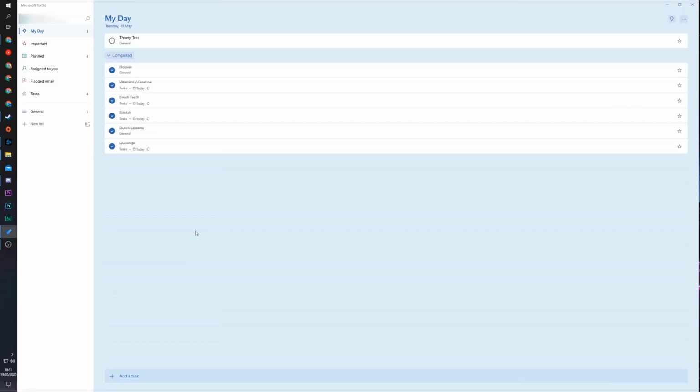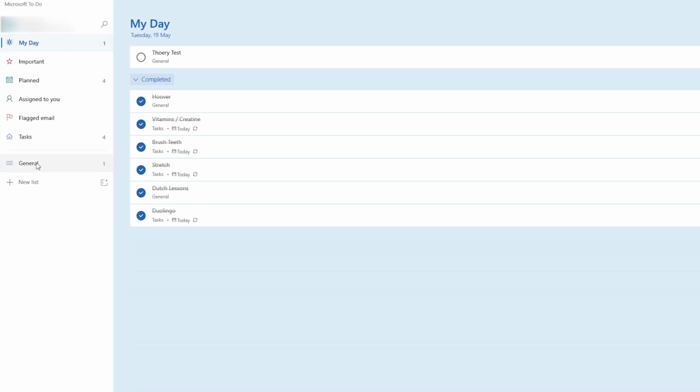So the first thing you need to do is open up the Microsoft To Do application, and we're going to be needing to log into your account. In this case, I am going to be creating this video on desktop, although the process is very similar on mobile. So the first thing you need to do is come to My Day or any list you have created previously, and we're going to be creating a new task.